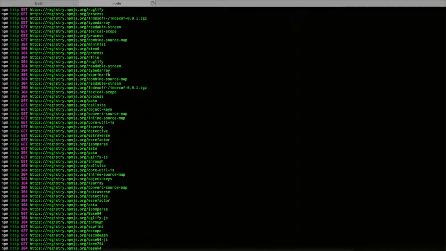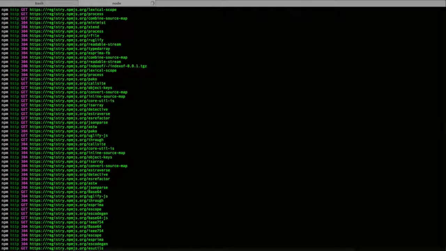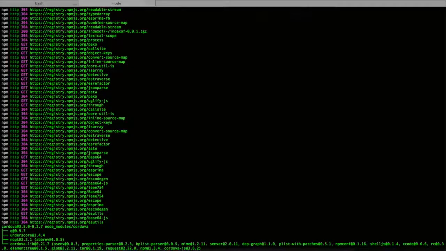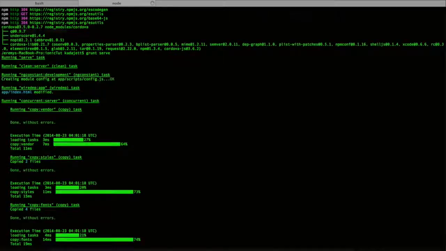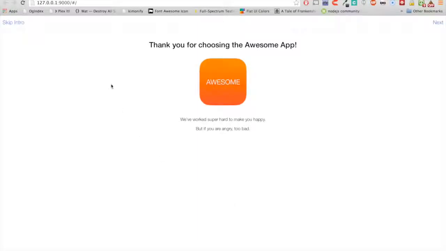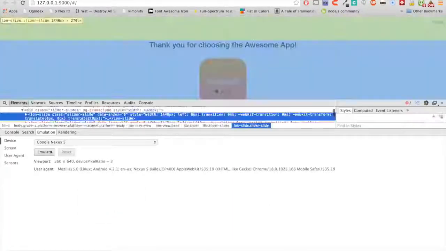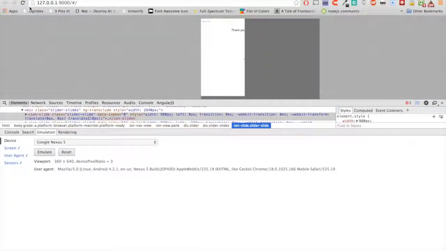After that's all done, bam. All right, now we can do grunt serve. Bam. Do I have anything else running? No. Okay. And for the rest of this tutorial, we are going to be emulating my Nexus 5.